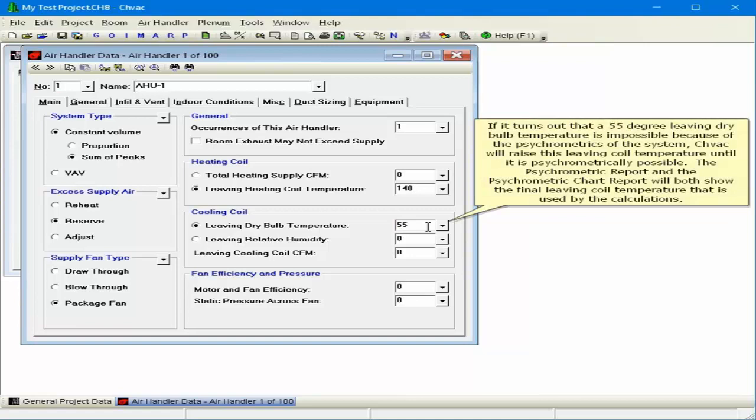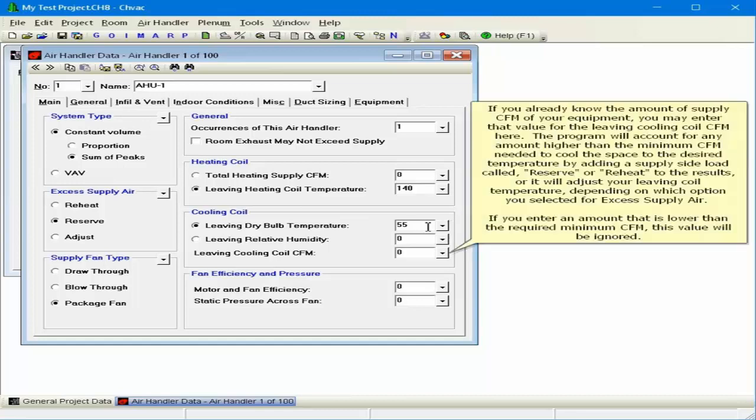If it turns out that a 55-degree leaving dry bulb temperature is impossible because of the psychrometrics of the system, CHVAC will raise this leaving coil temperature until it is psychrometrically possible. The psychrometric report and the psychrometric chart report will both show the final leaving coil temperature that is used by the calculations.